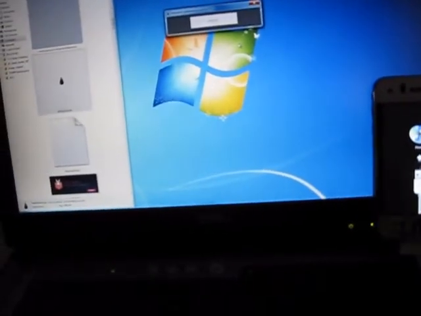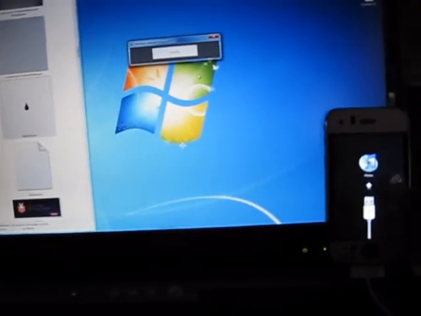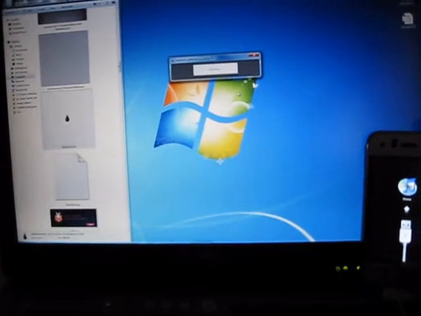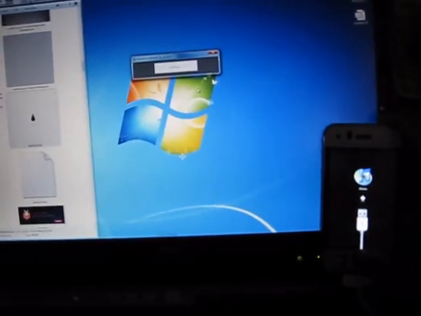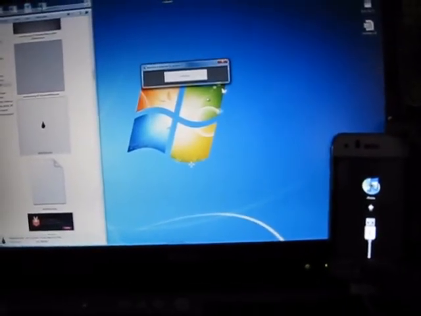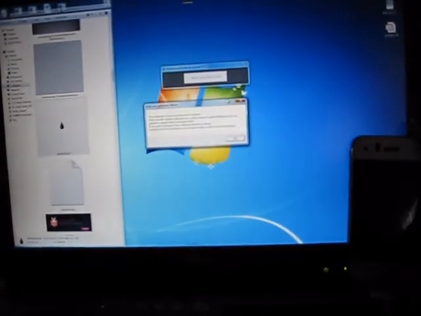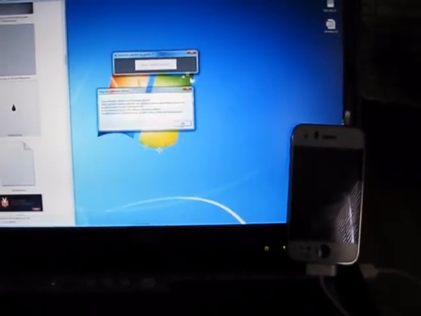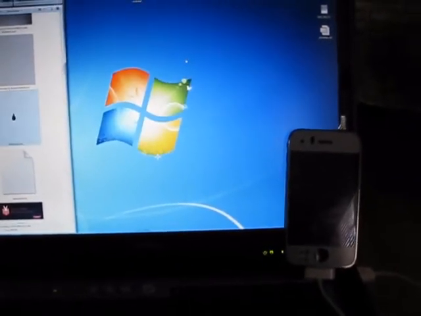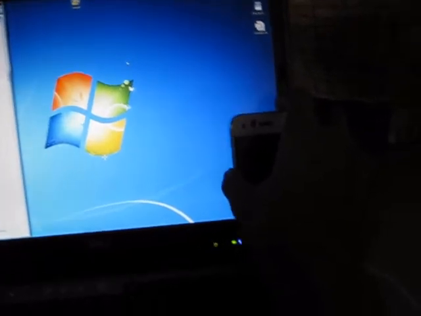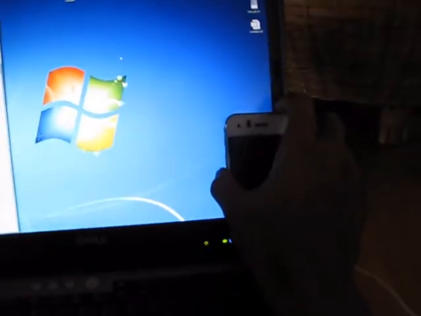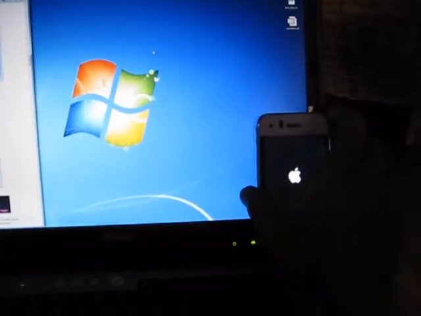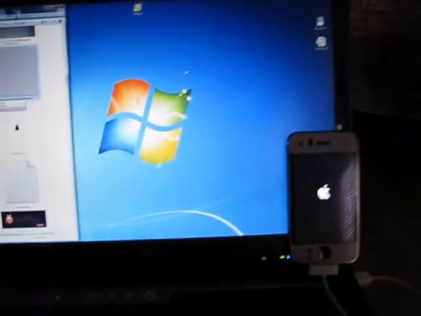I'm not going to bore you with several minutes of my iPhone doing nothing, so I'm going to go ahead and reset it. And I'm going to turn off recovery mode and try it again after that. So let me close the program. Go ahead and start up the iPhone. It's kind of hard to do while holding a camera with one hand.